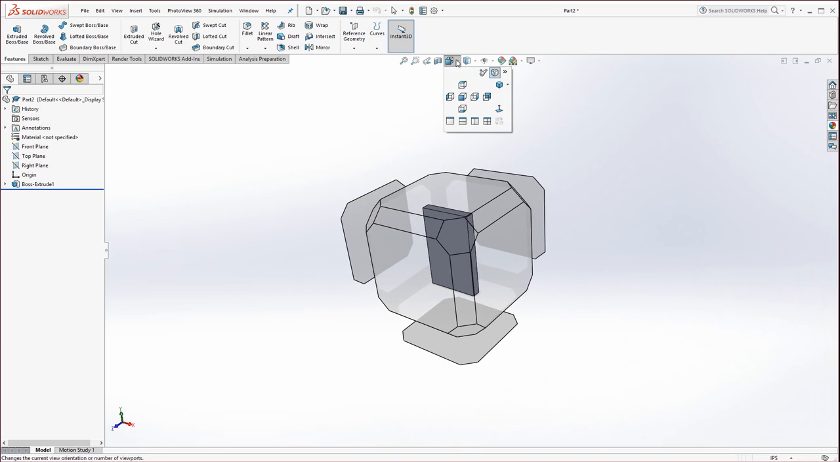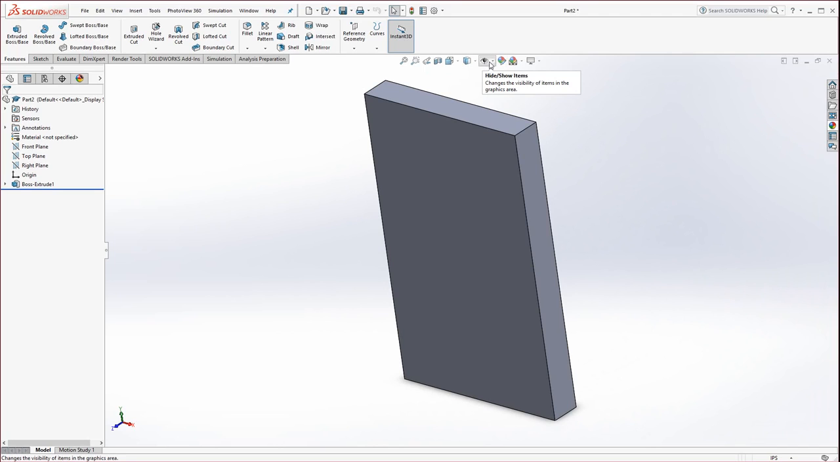Now over here you have the view orientation. That's the same thing when we hit the space bar. Okay. Also you have hide show items, change visibility between things. I'm not going to cover that right now. You have edit appearance and apply scene.